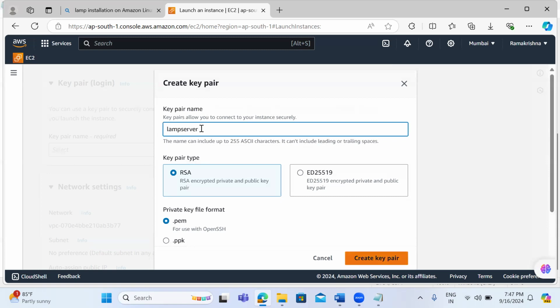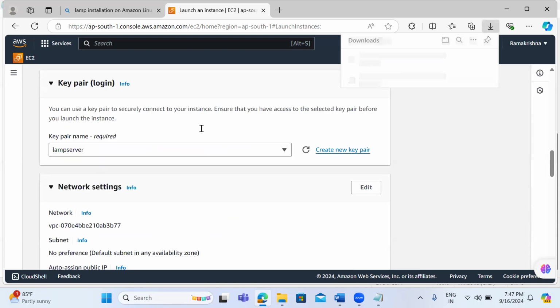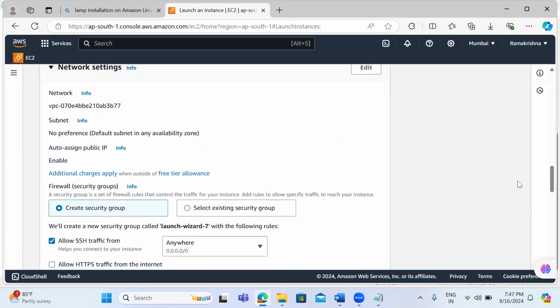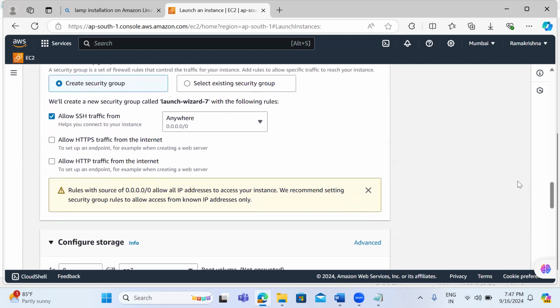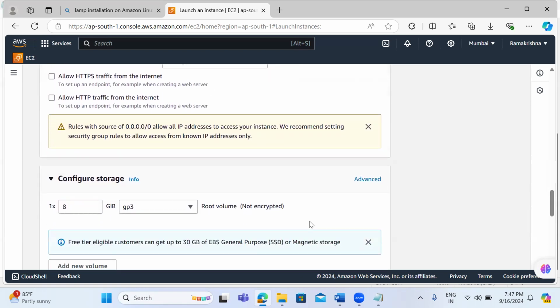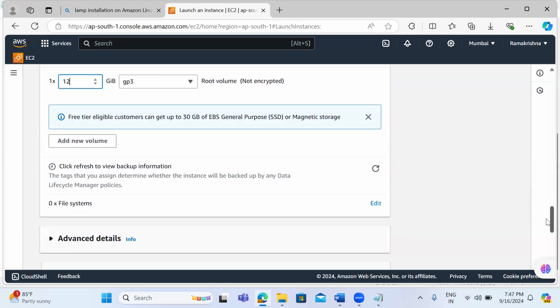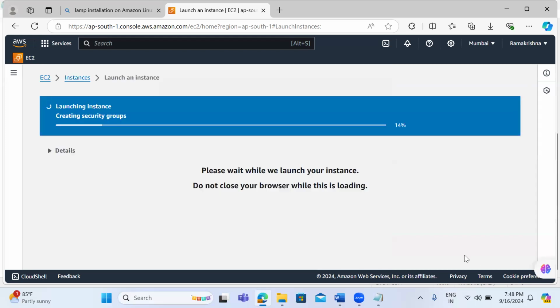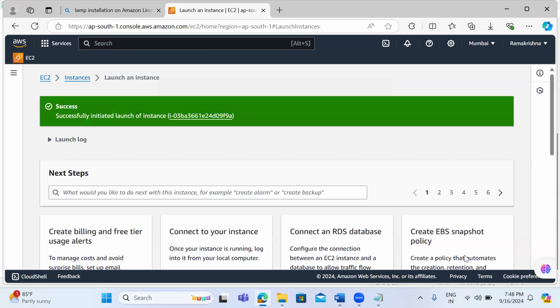LAMP server I'm giving, and I'm creating the key pair also with the same name. Then as of now, I have opened only SSH 22, and I want to increase the size also. And port 80 I didn't open. Later I'll open that 80. Then launch the instance.